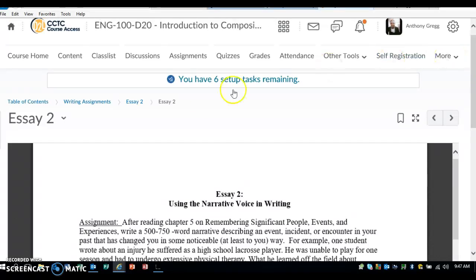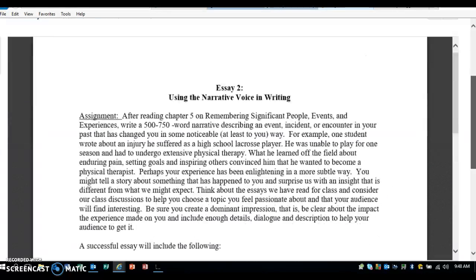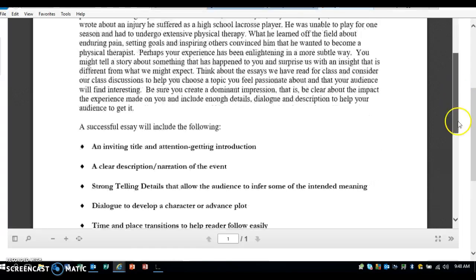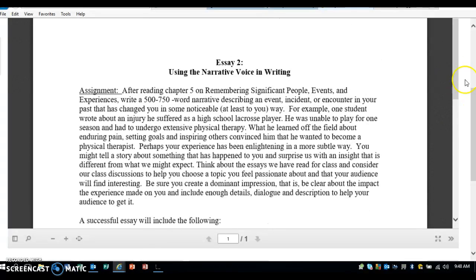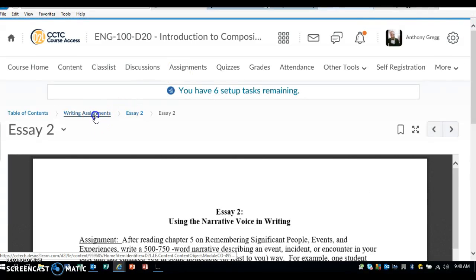Right. So essay 1, you'll write about effective writing. What characteristics make up effective writing? Essay 2, you're going to write a narrative essay, a story, to help you exercise your imagery skills, using good details to make a point. Your goal here is to paint a picture for your reader. Okay. Right. And we're going back to the writing assignments here.